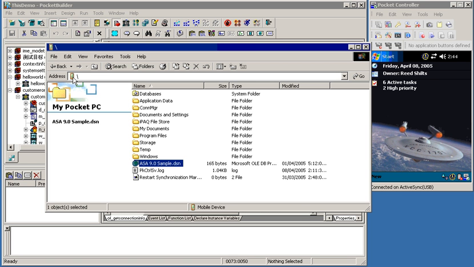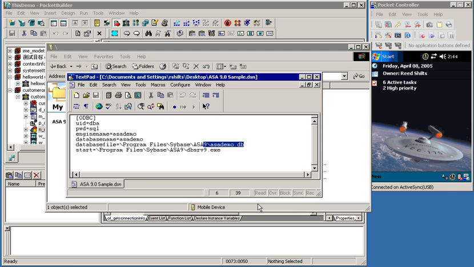You see the object is on the Pocket PC object. Here is the file, ASA 9.0 sample DSN. I just opened up the file. I dragged it over to my desktop, and I opened it up. The file itself is a very simple 8-bit ASCII file containing, quite simply, the name of the DB file and the name of the engine.